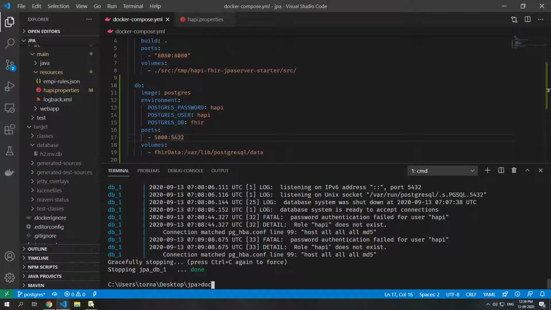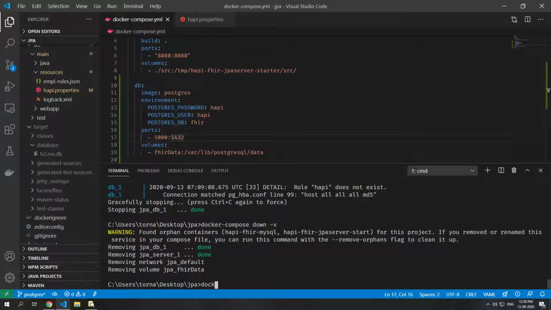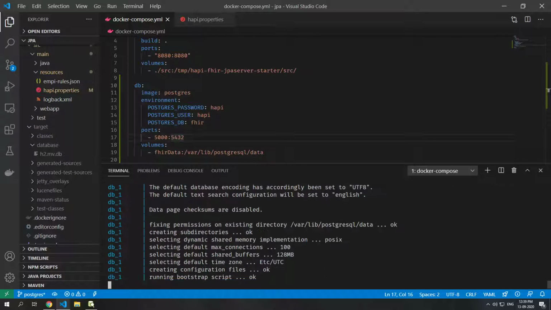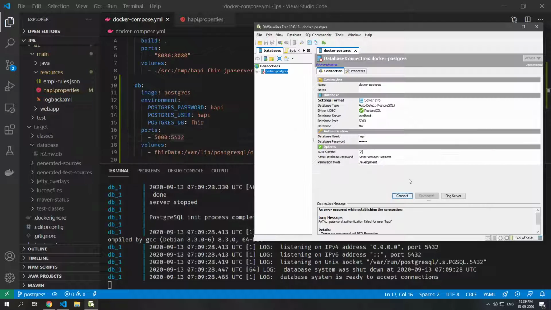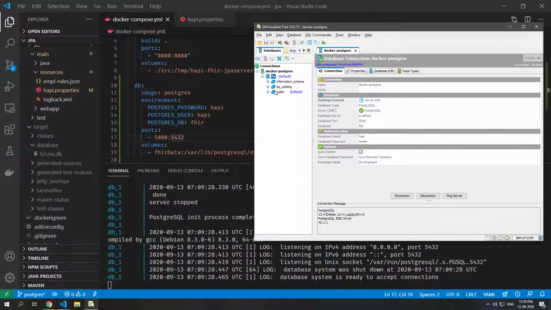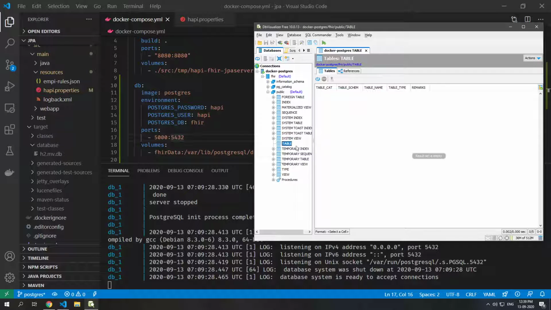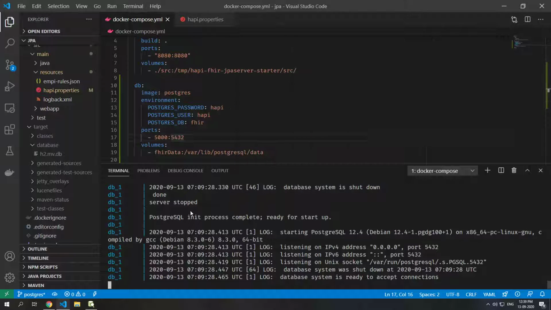Let's try bringing all of this down, since I might have had a container before this. And let's bring up the DB. And as you can see, it's creating all of this again. Now let's try port 5000, HAPI. Let's connect. And as you can see, we are inside the database right now. And under public, you can see the tables that are on the database. But right now, there is nothing because we have not initialized HAPI yet.